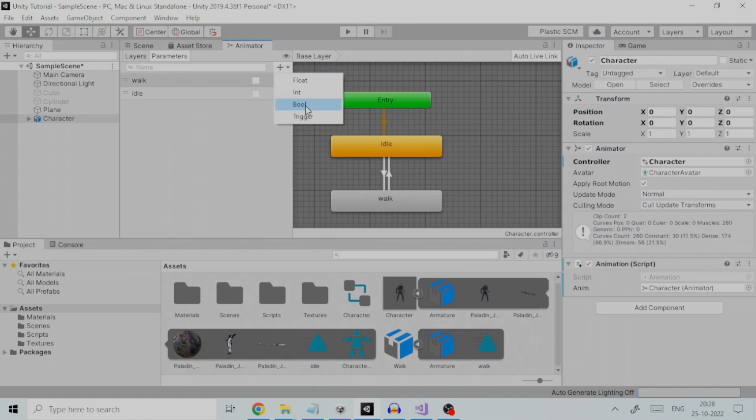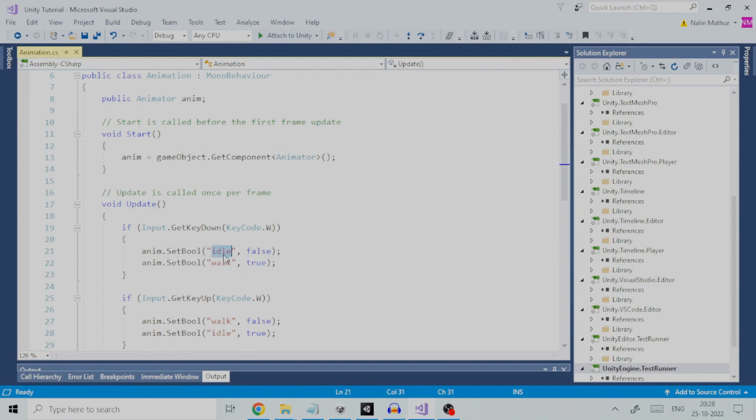Since we have two animations here, we define two parameters, one for idle and one for walk. These two parameters are accessible by the names idle and walk in the C# script, and depending on situations in the game we can set values to the parameters, making an animation state activated or deactivated.